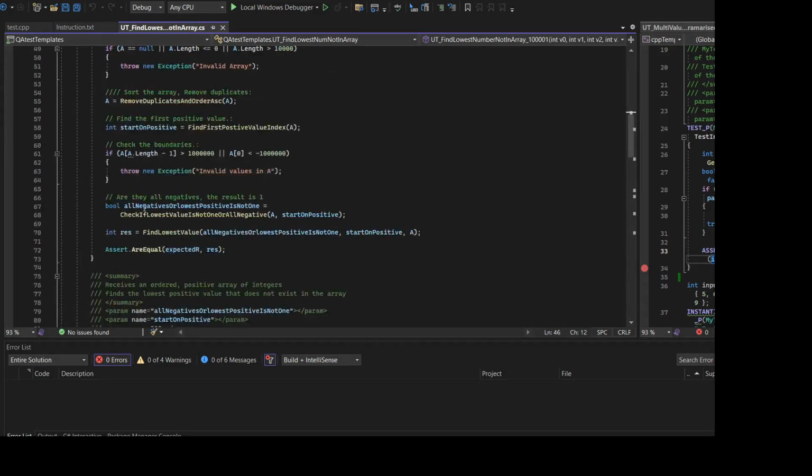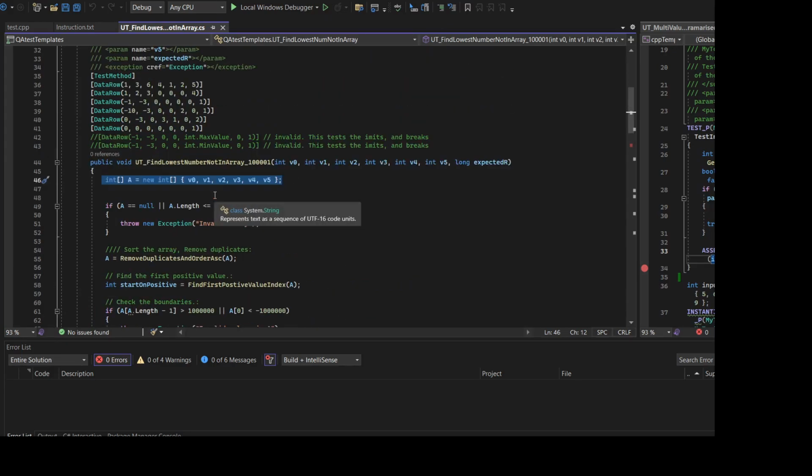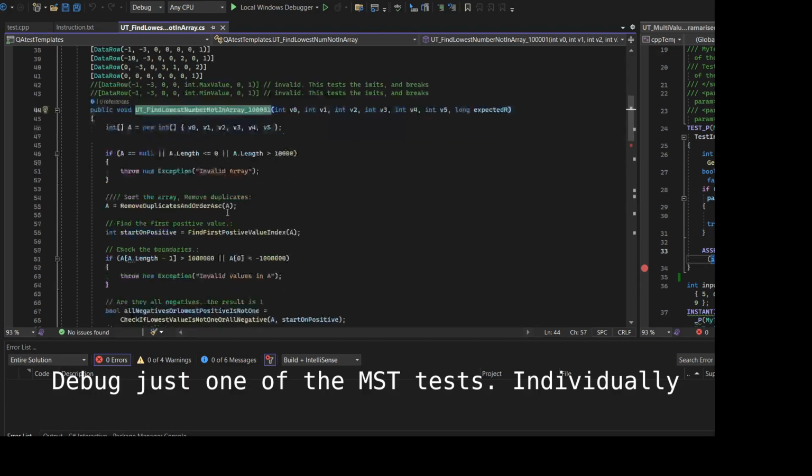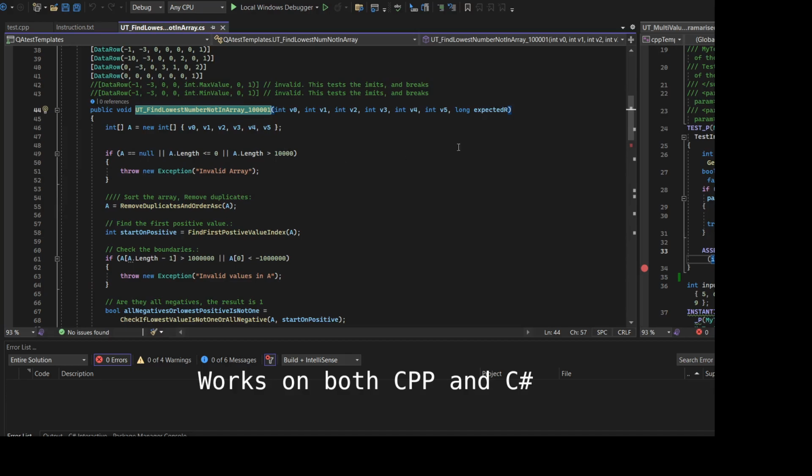Now you can debug the Microsoft tests in a similar way as Google tests if you set up the project as the startup. Otherwise, you cannot debug. Or you can debug individually by right-clicking on top of the method and you select debug. This works on both C++ and C#.